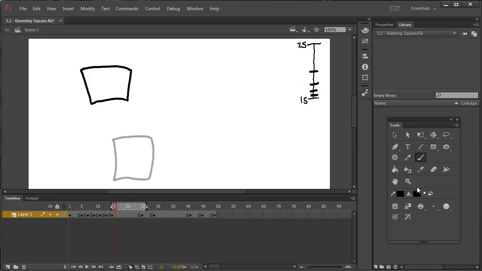Now, it can help out a lot. I'm going to make my brush smaller. It helps me out a lot if I number these too. So that'd be 17, 19, frame 21, frame 23. This tells me that frame 23 is the halfway point.